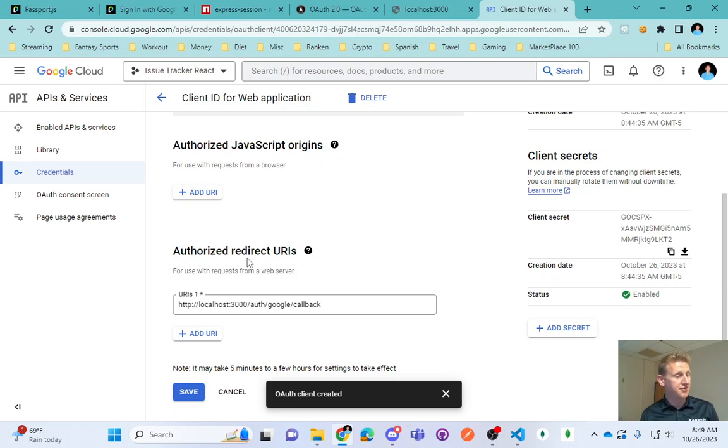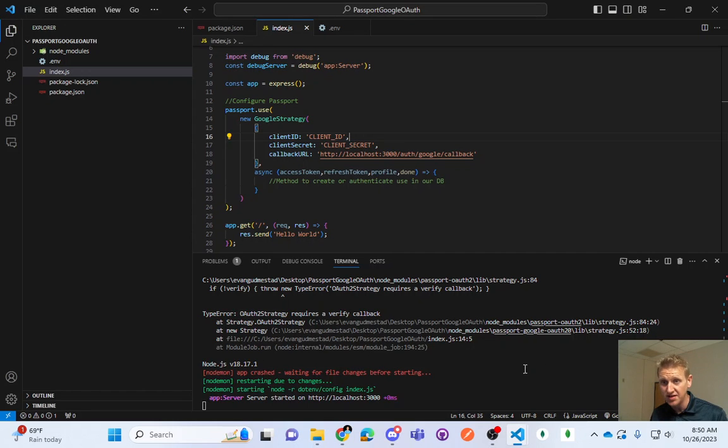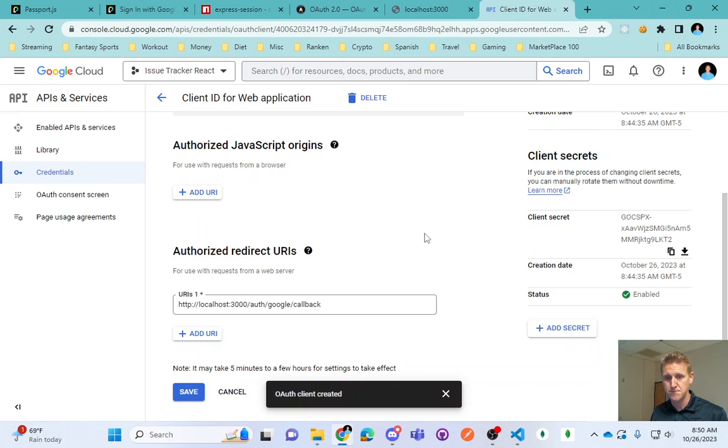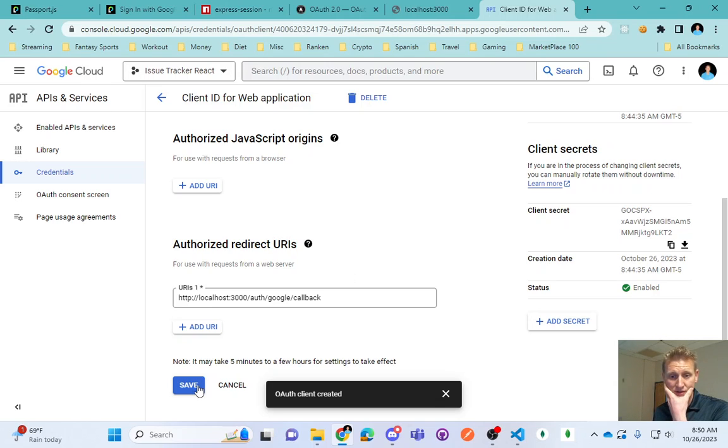That's basically after a successful authentication with Google, where are they being sent on your web server after that, right? So in other words, you're giving Google control to authenticate the user. They're going to send you back to what URL, and this is the URL that we've specified. Okay, and that is because of this right here. And then you click on save.